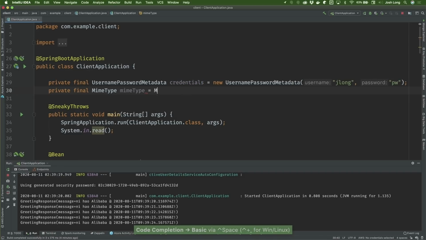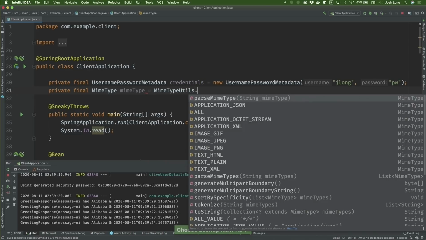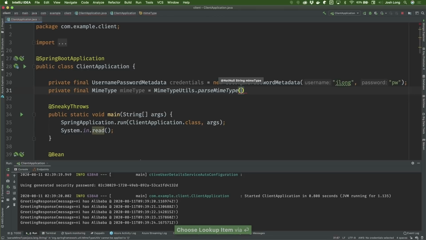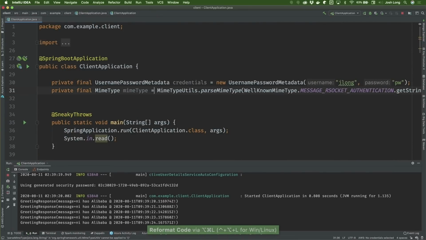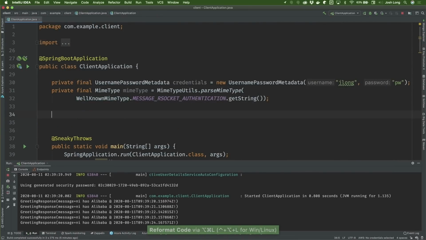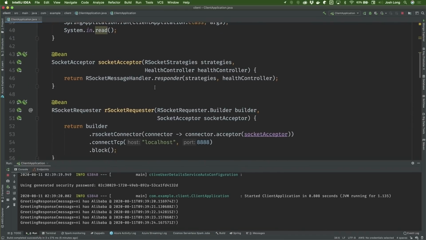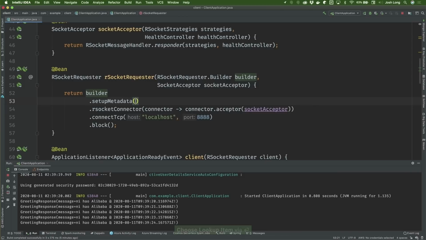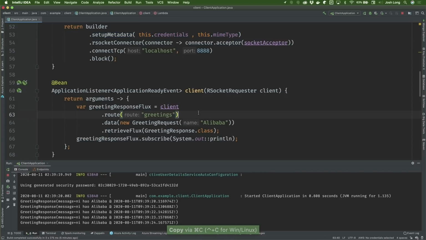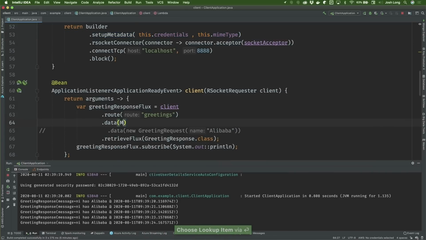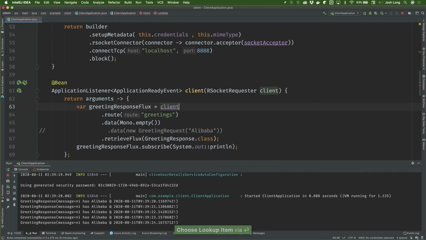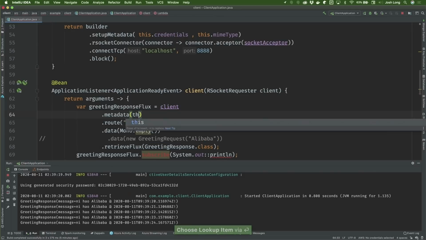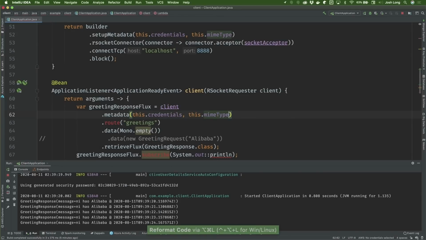So in RSocket, you have this concept of metadata, and it's like headers, but each header has a MIME type, a content type. So I need to specify that we want to use the well-known MIME type there. Once I have done this, then I can configure the authentication in a couple of places. I can do it as part of the setup information here, or I can do it in the request itself. So obviously this no longer needs to be there. I can do Mono.empty, and I can do .metadata, this.mimeType.